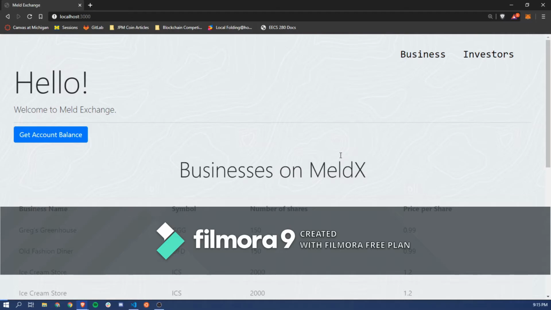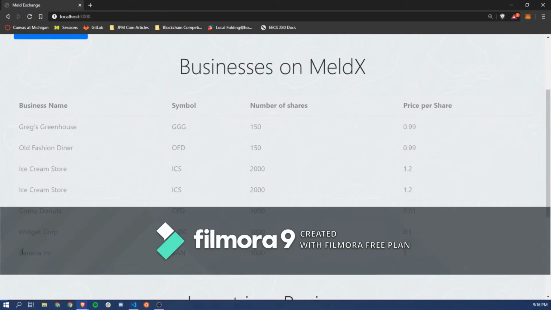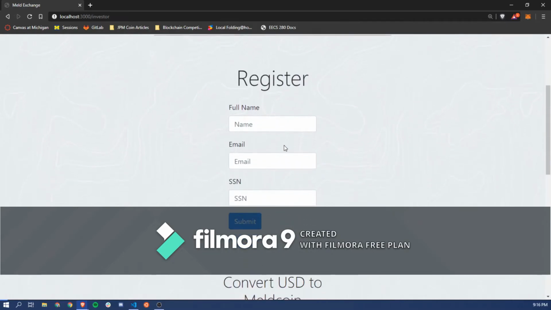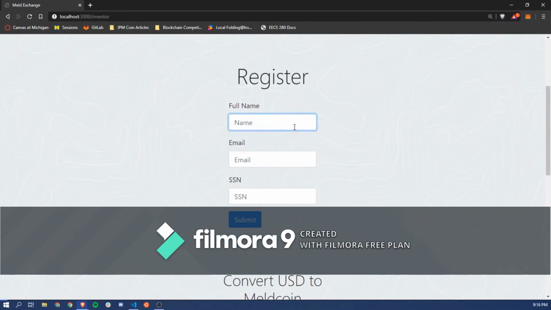Now let's take a step back and act like we're an investor. So I'm a new investor and I'm interested in, let's say, this Banana Inc. company. They seem very promising and I want to buy some shares in them. So if you get my account balance, I have $0. So I need to register. So let's first register, and let's say our name is George Mason. And then what should our email be? Let's say it's george@mason.com.